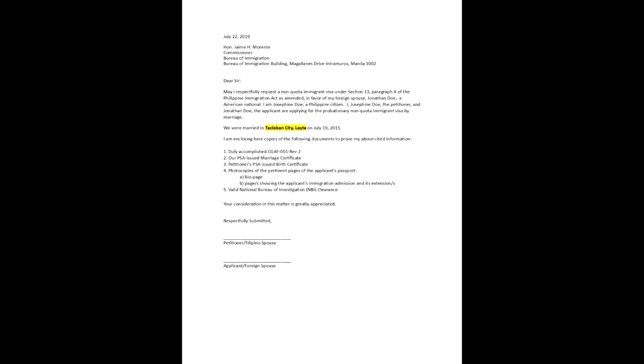After that, you'll want to put where you were married and when you were married. And I'd like to point out something else. You'll see here on the list of requirements cited in the letter, the number of the form, the application form, CGAF-001 Revision 2, that is the consolidated general application form that you're using to apply for this probationary visa.